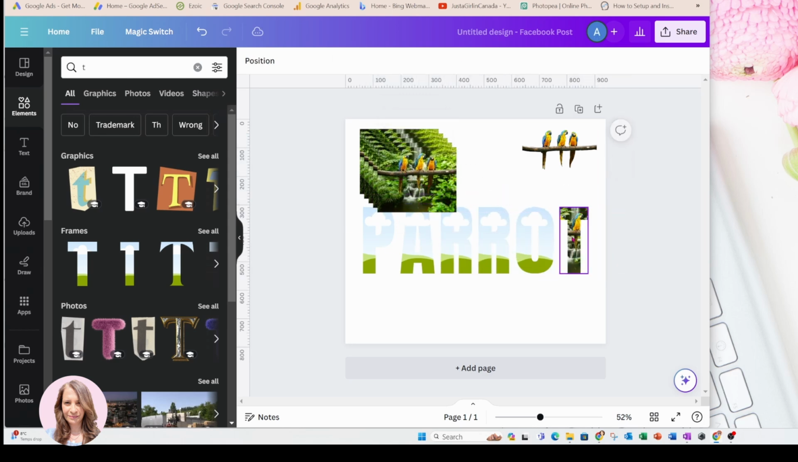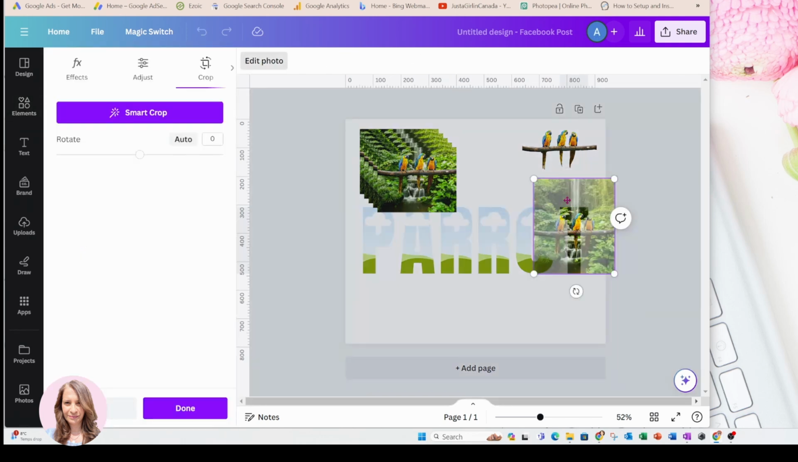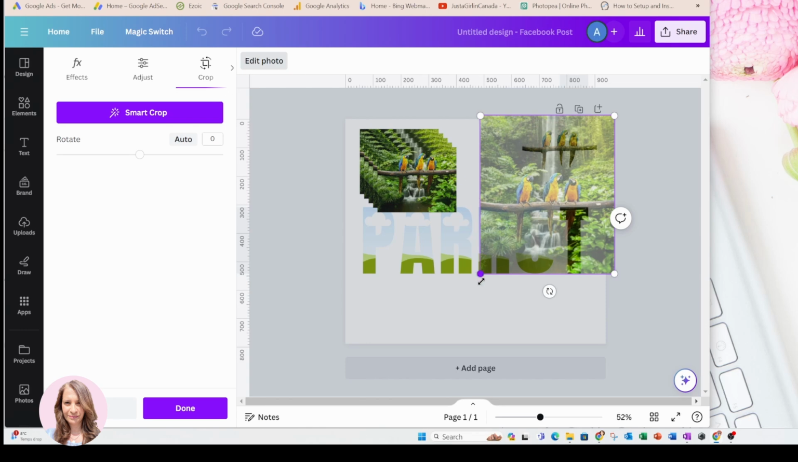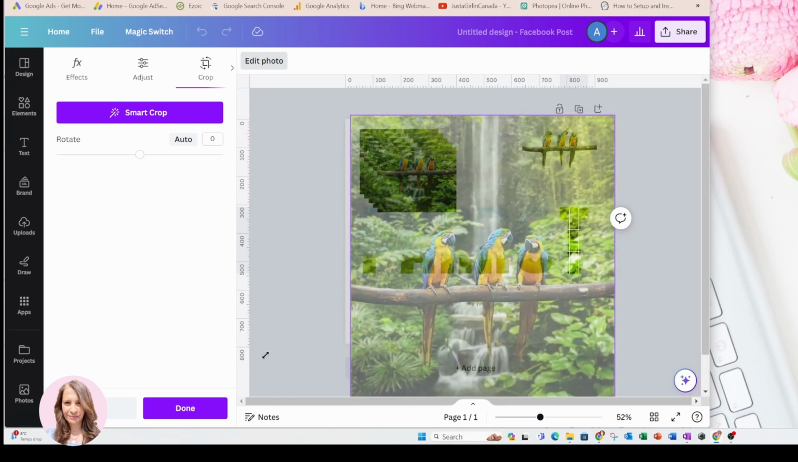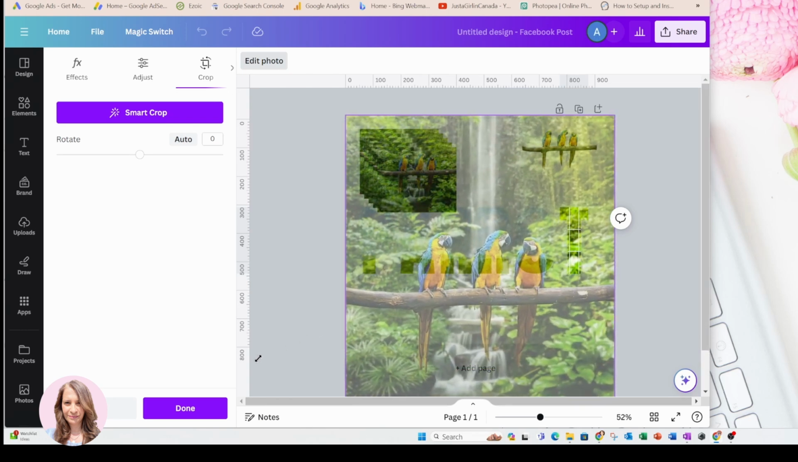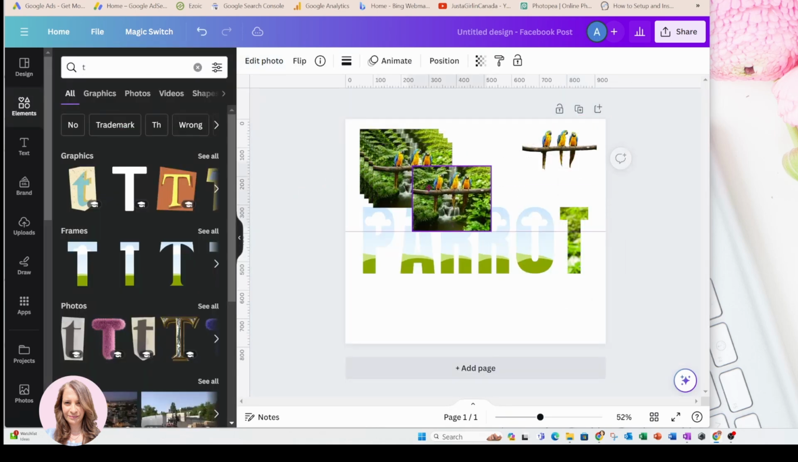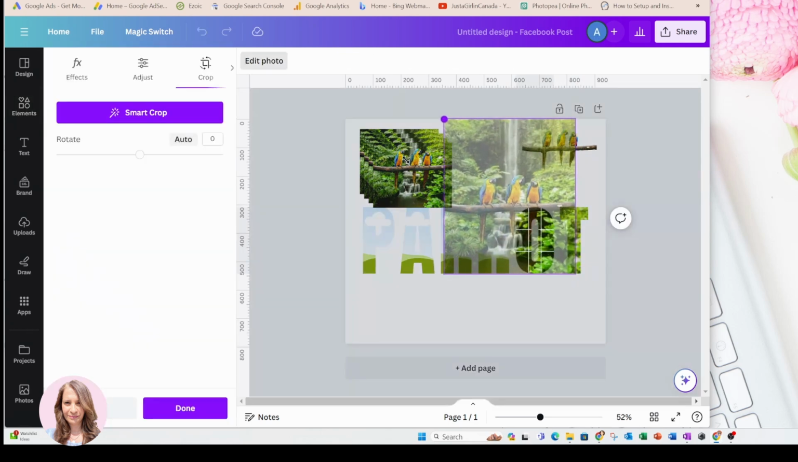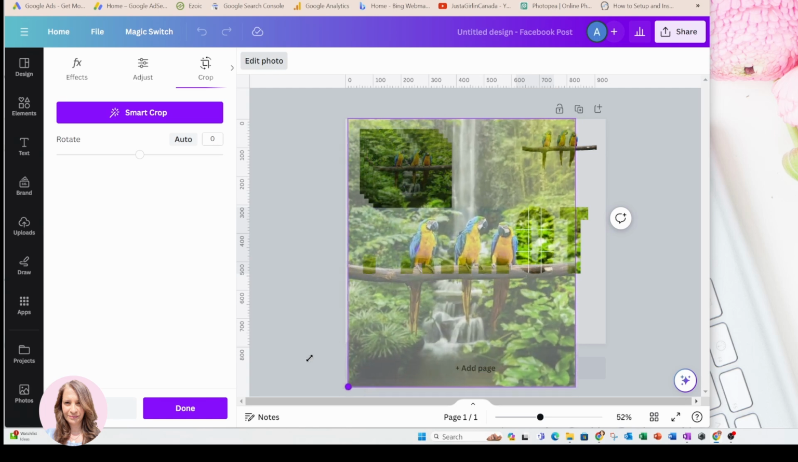Okay, and I'm going to start by putting this one in here. And I'm just going to make it as large as the space. I'm going to take the second one and again double click. And I'm going to make it as large as the space.